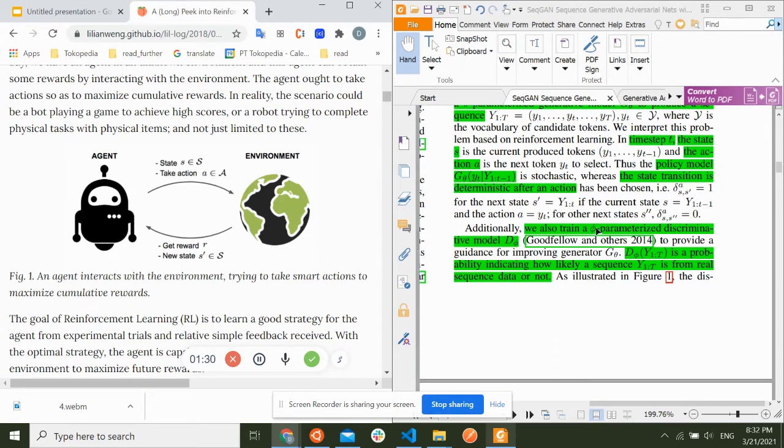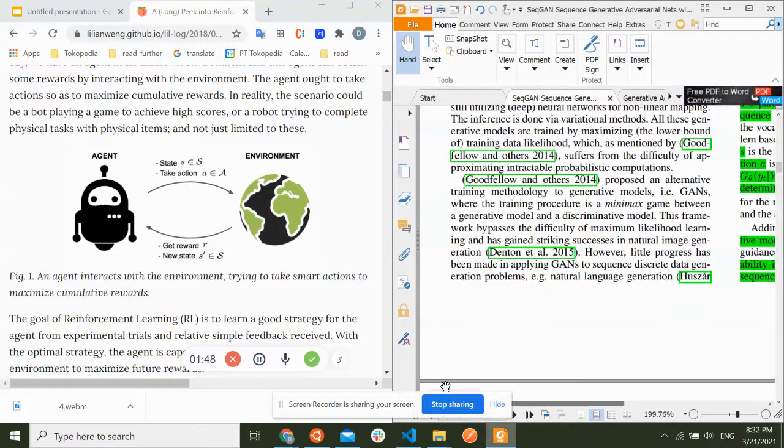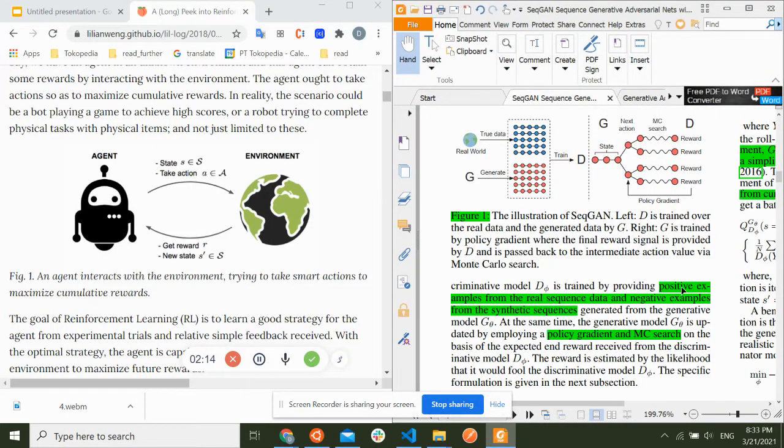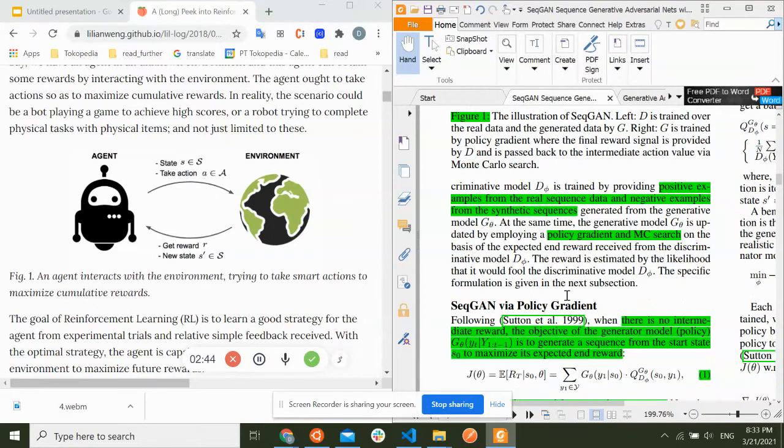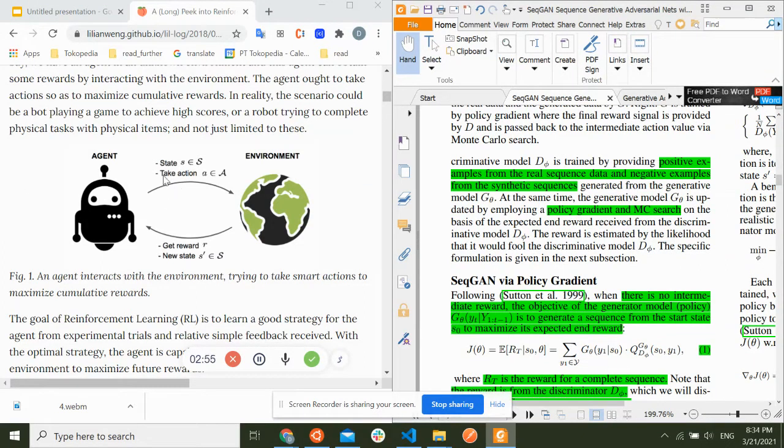They also train a phi parameterized discriminative model D_phi, where D_phi(y_1 to T) is a probability indicating how likely a sequence y_1 to T is from the real sequence data or not. To train the model D_phi, it has positive examples from the real sequence data and negative samples from the synthetic sequences. So this is a normal classification problem. The only special thing is that the negative examples are from the synthetic sequences.